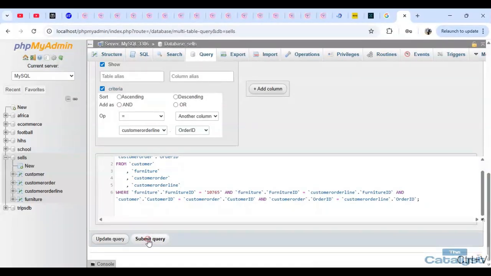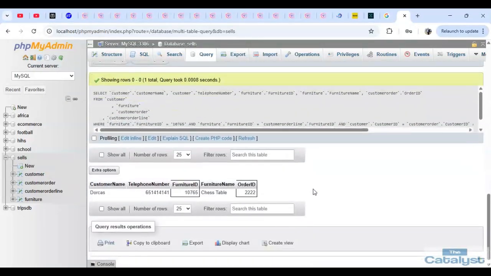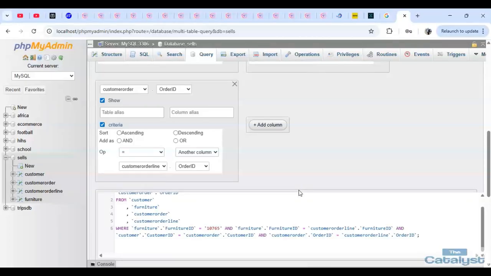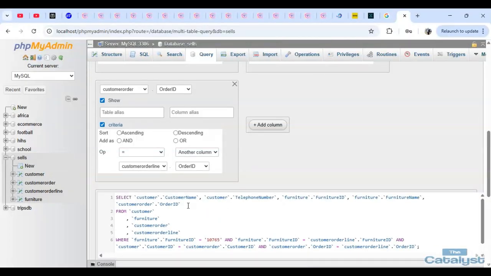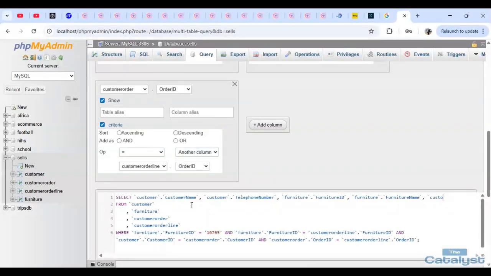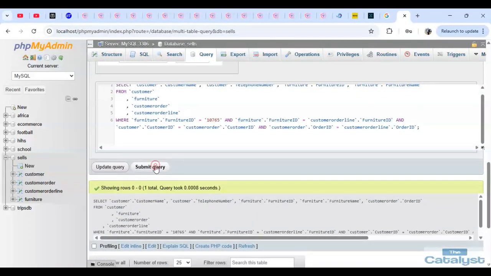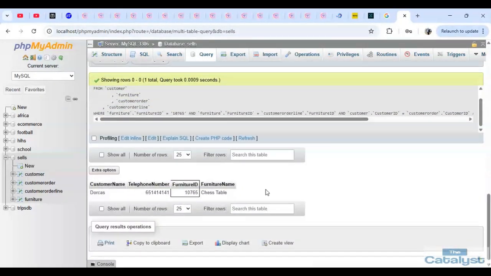Voila. So now we have it. Only Dorcas was the only person. Hey, other ID is not supposed to show. So that is the result of our SQL, which is correct. Okay, it's correct. See here.